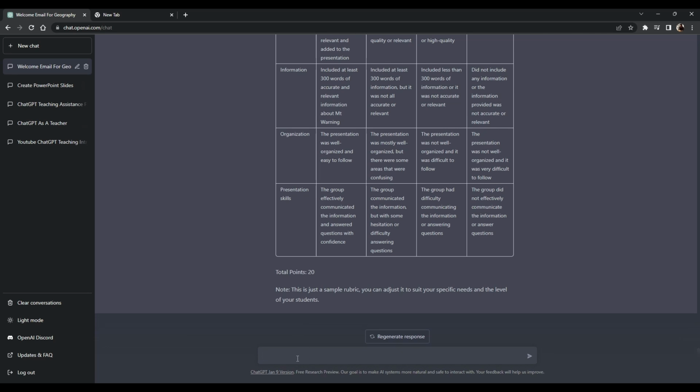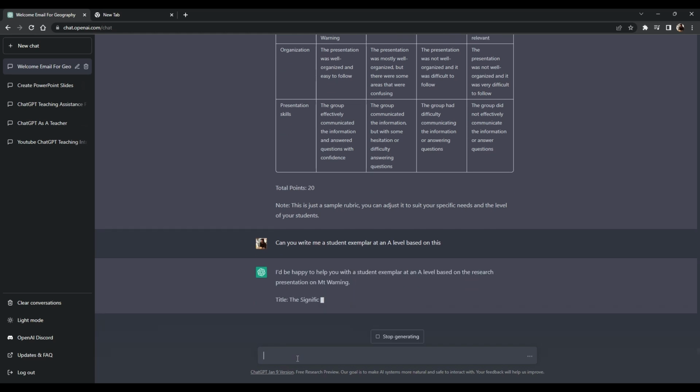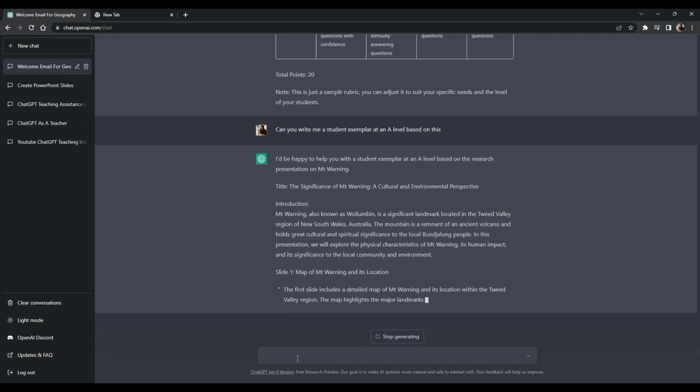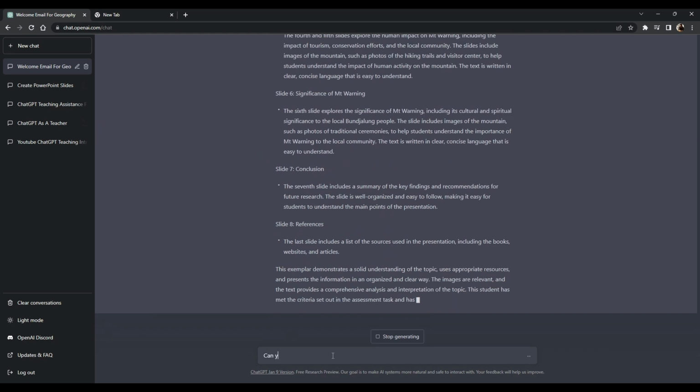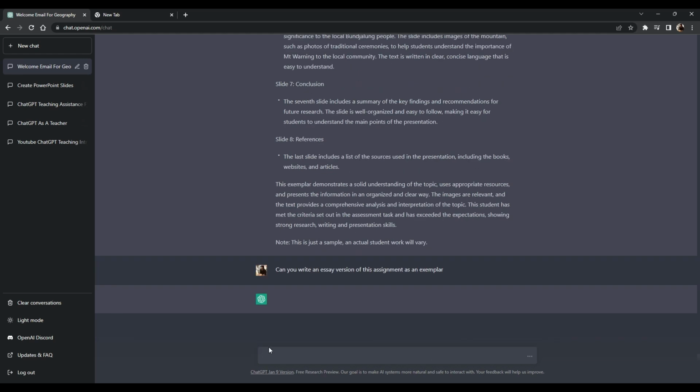Okay, so that's good. Another thing that I found was interesting. Can you write me a student exemplar at an A level based on this? I guess I told it to do it as a PowerPoint, so we'll see if it does it like that. Oh, it's done it in slides. Okay, that's pretty good. Can you write an essay version of this assignment as an exemplar?